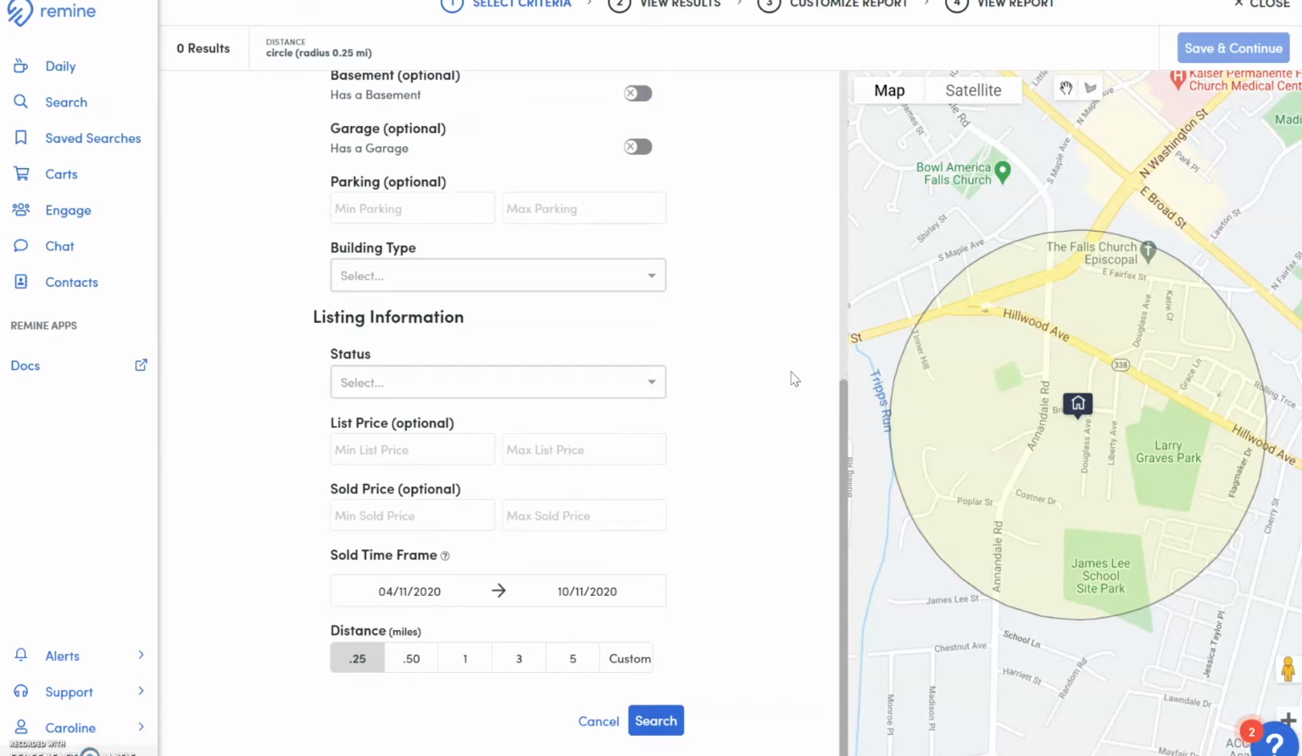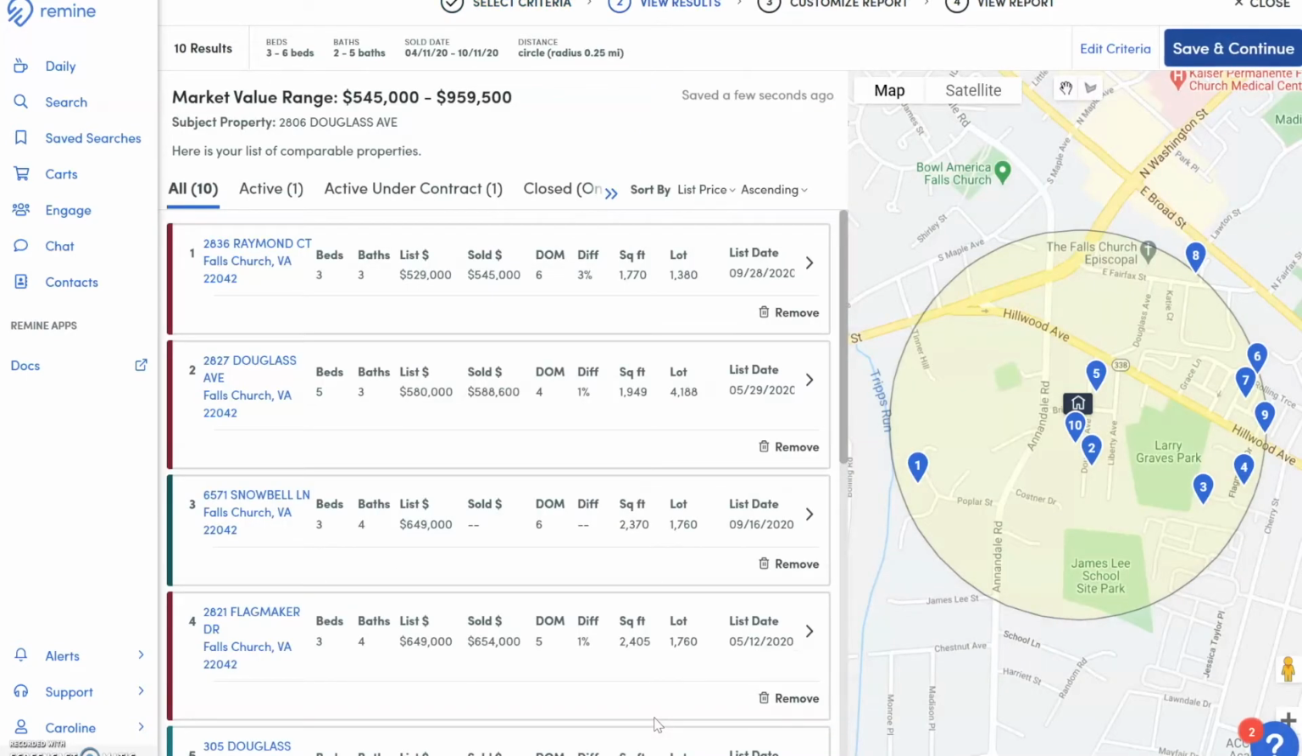You can also select the distance around the home or create a custom boundary around the home to find comparable properties. Once you've adjusted the criteria for pulling comps, click search to review the results that match the criteria.